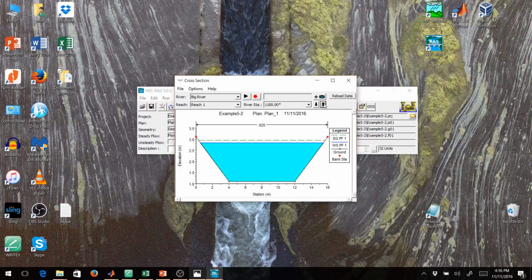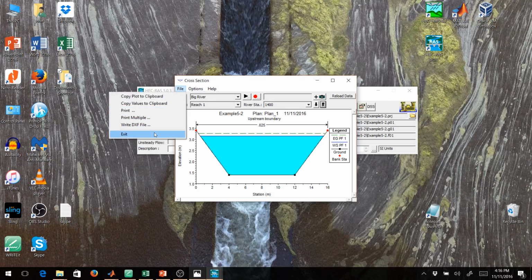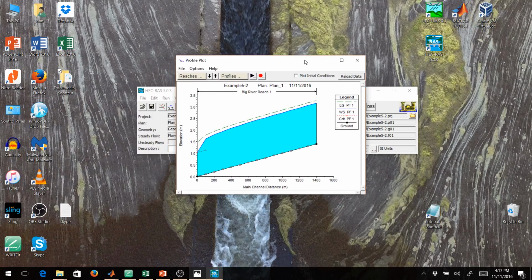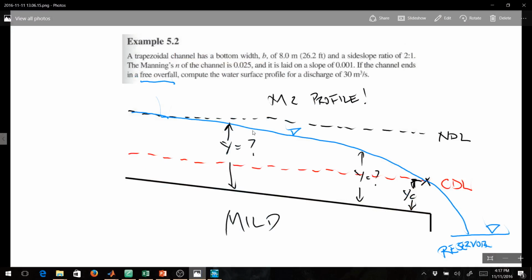This is nice to spot check things, but it's very hard to see the whole channel by scrolling through individual cross sections. So I'm going to close this now and move on to the next one, which is the water surface profile plot. And you see it here. Very nice. Again, this looks like we looked at the cross-section version of this. Now we've added the water surface here. So we go from river station 0 to 1400, and you can see this very much looks like the qualitative M2 that we sketched.